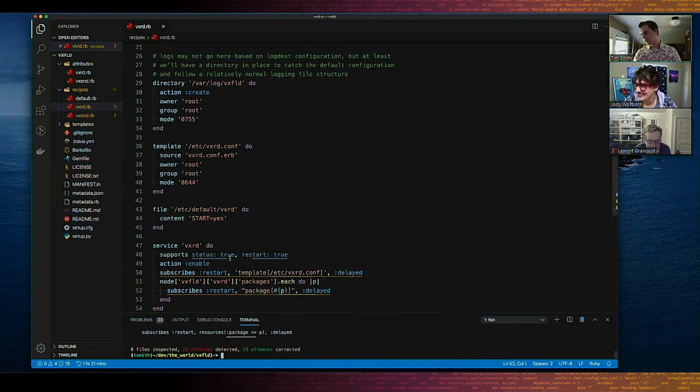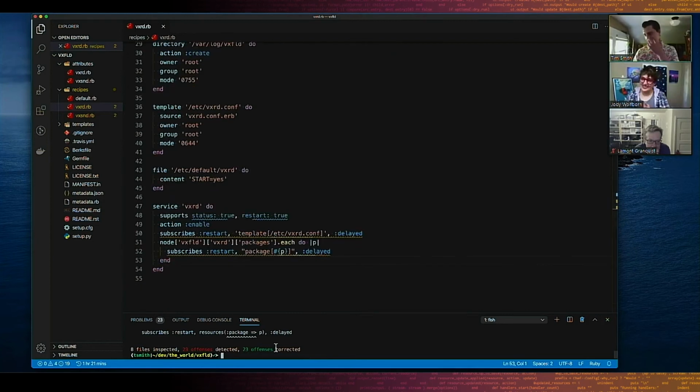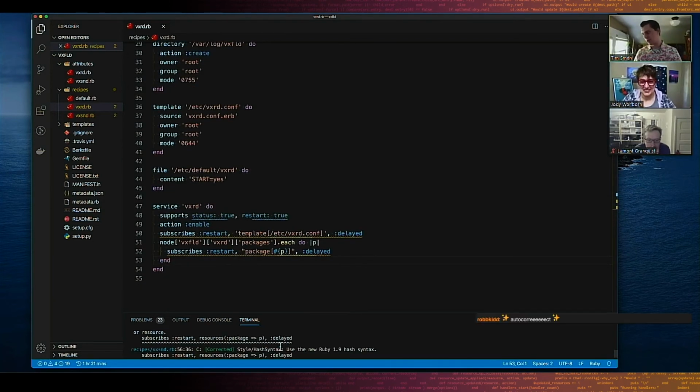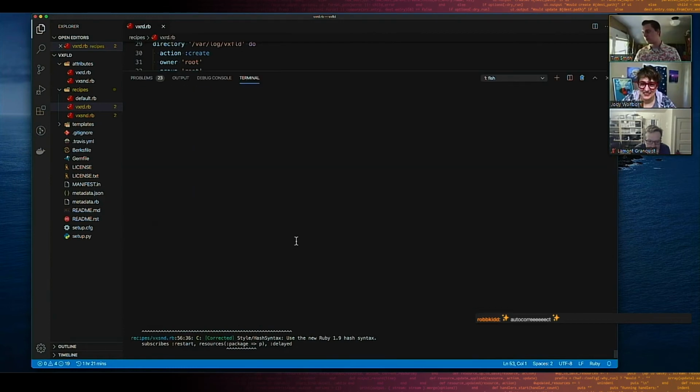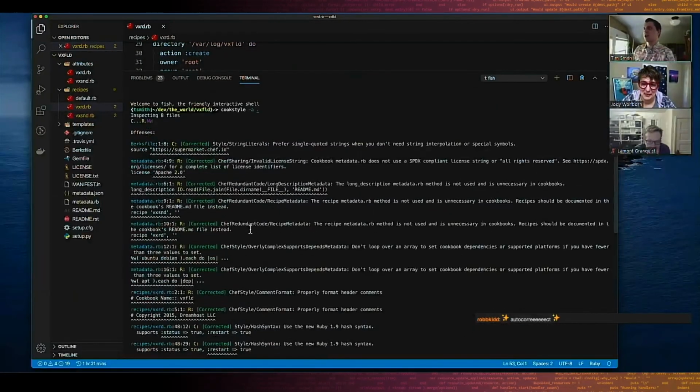So it's still in yellow because it has to catch up to that. But we found 23 offenses and we corrected 23 things. Not all of those are Chef things, but we had a bad license string. That's not going to stop the cookbook from running, but you should probably use the right license string.